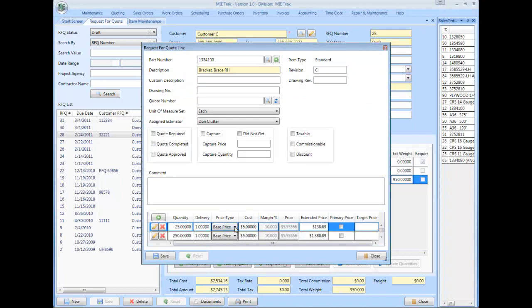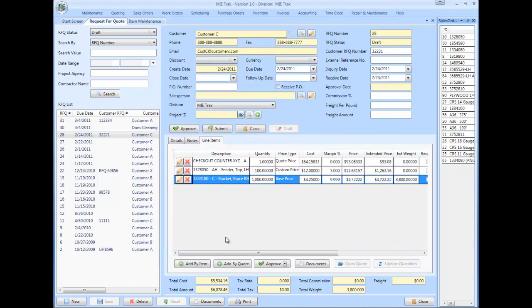I'm hitting save, and you could see how the price changed per quantity. So quantity of 25 used the $5. 250 used the 5. But once I went over 250 with the base price, it used the 4.25, which ended up being the price of 4.7222, and you have your extended price. Again, you could always click the primary price, and that price is the one that is shown on the main screen of the RFQ, and for any reporting which you want to see a potential forecast.